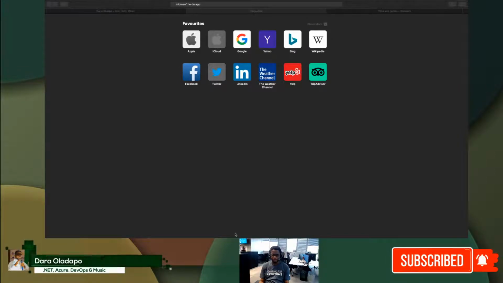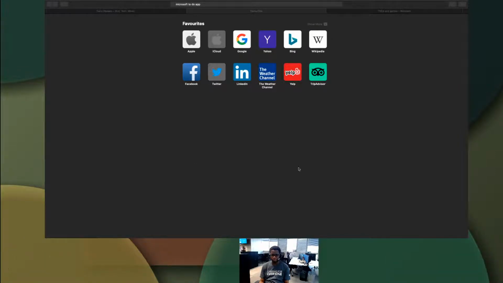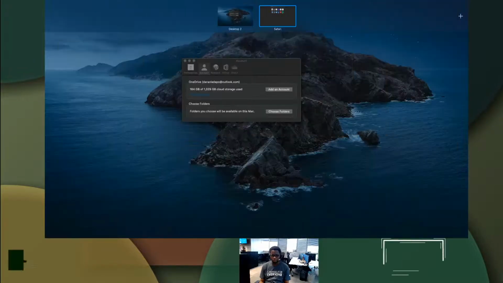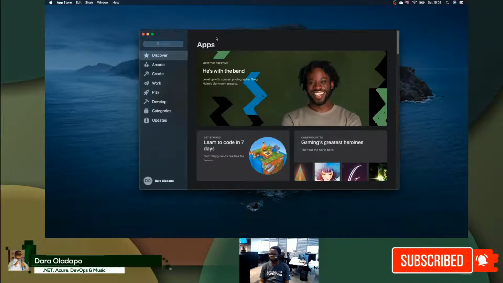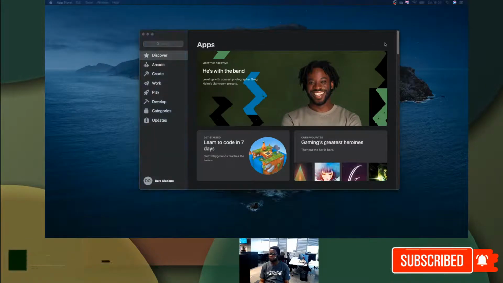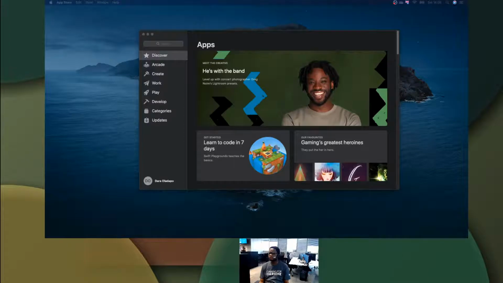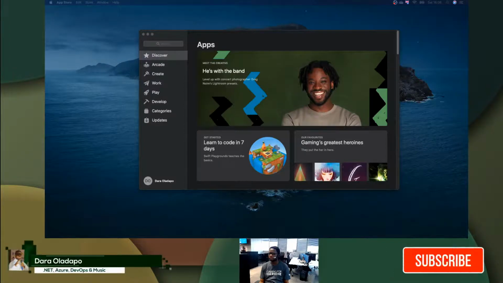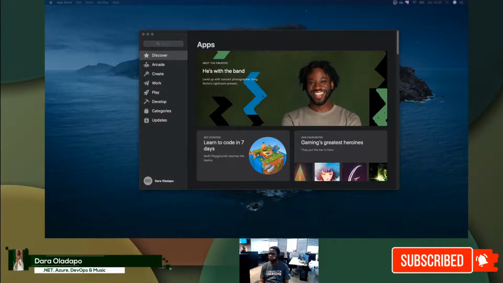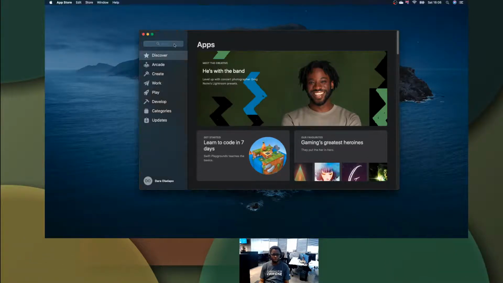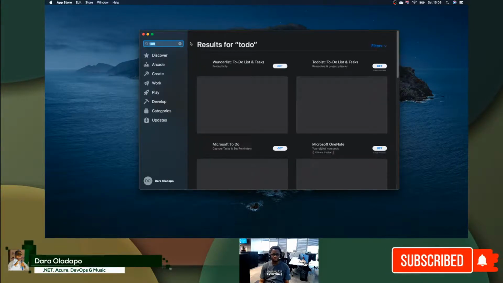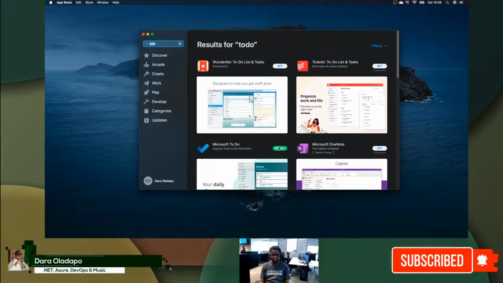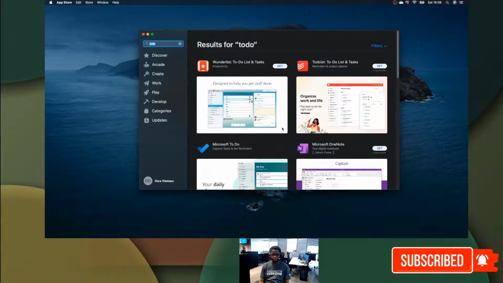Okay, so this is the App Store right here. I'm trying to move that over here. Yep, this is the App Store, open here. Just a moment, it's a little bit messed up over here. I search for To Do. Microsoft To Do is the first that comes up. Yep, I got it. So I go ahead and install it.